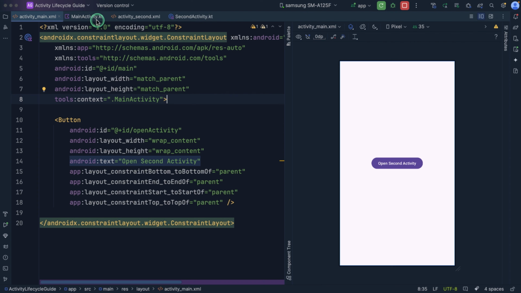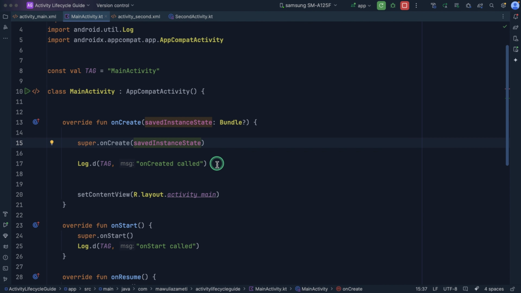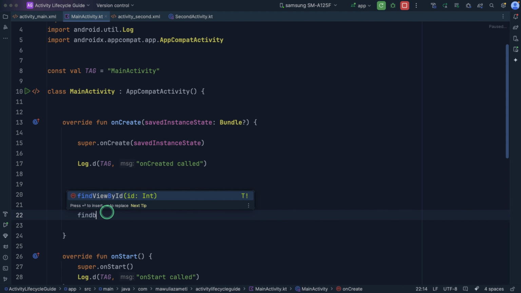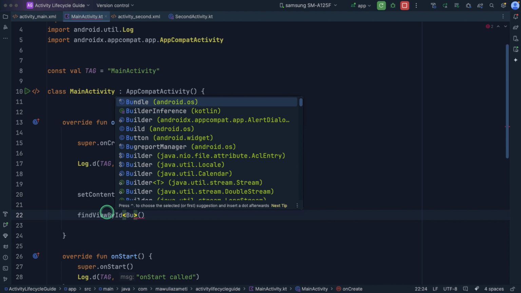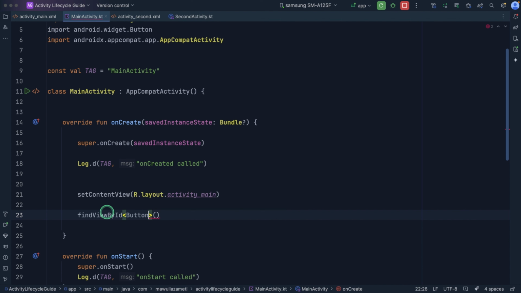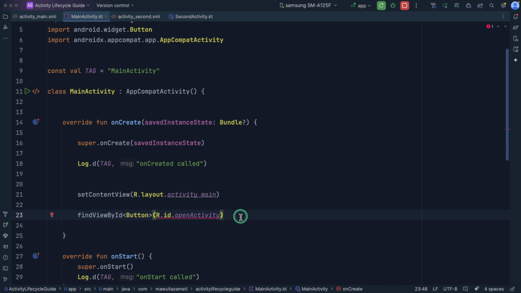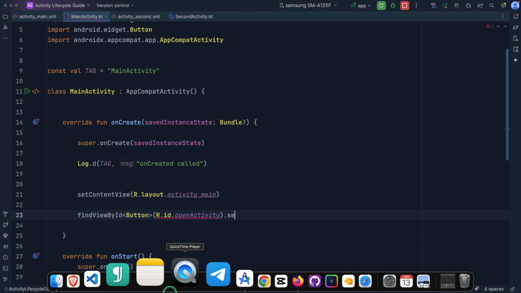So once you are done, you go to your main activity and get access. So use find view by ID. Pass the type here, which is button. And then over here, you pass the ID and then set the click listener.